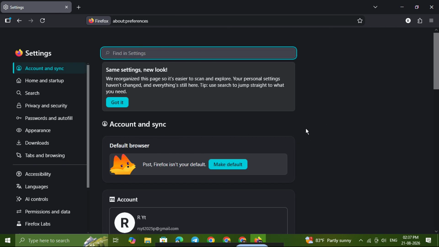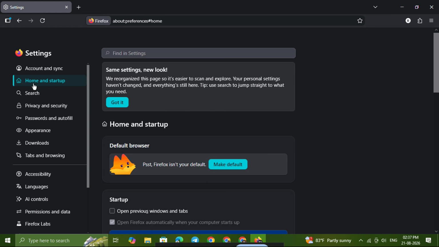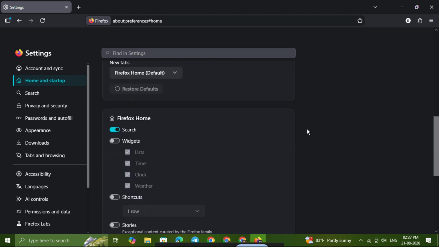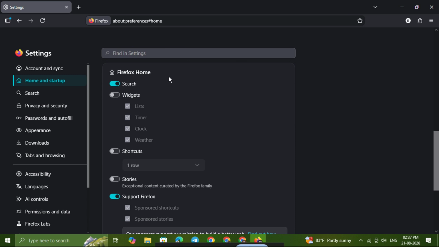After the Settings page opens, look at the left side or near the top for the Home section and click Home. This is where Firefox lets you control what appears on your home screen and New Tab page. Now scroll until you find the Firefox Home Content area. This section contains the options for things like shortcuts, recommended content, highlights, and other homepage elements.